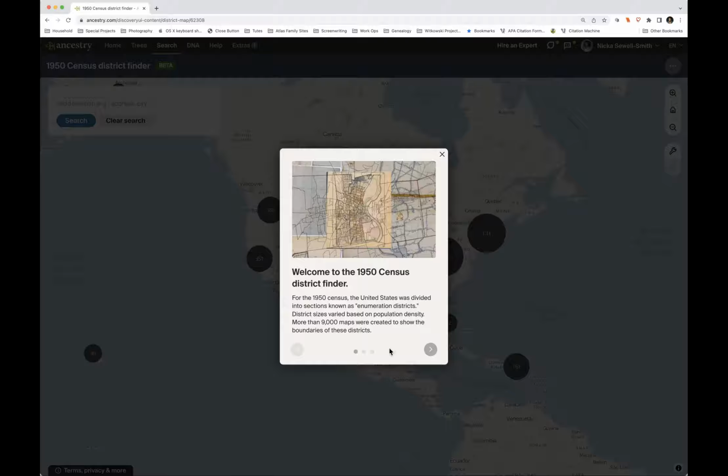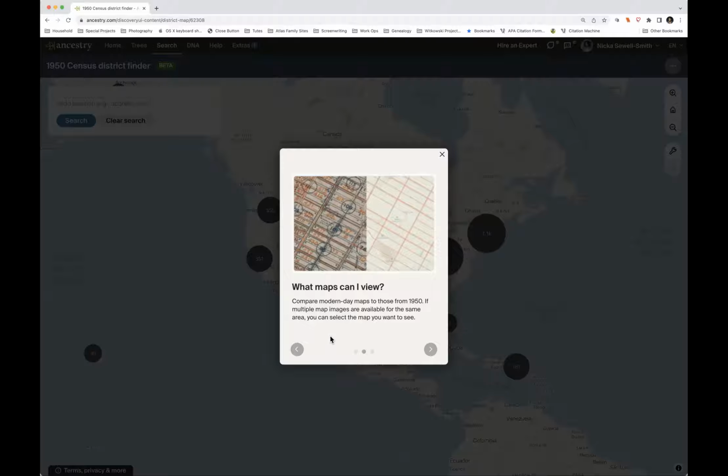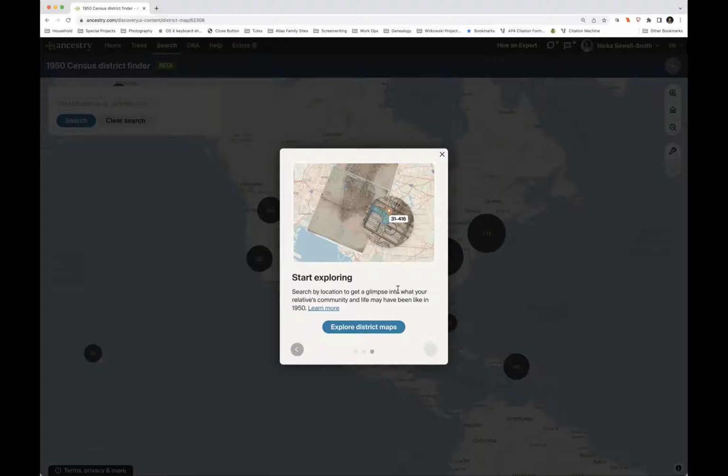What maps can I view? Compare modern day maps to those from 1950. If multiple map images are available for the same area, you can select the map you want to see. So this is cool. So if there's more than one map, you can go back and forth. That's awesome, okay? Then it says start exploring. Search by location to get a glimpse into what your relative's community and life may have been like in 1950.